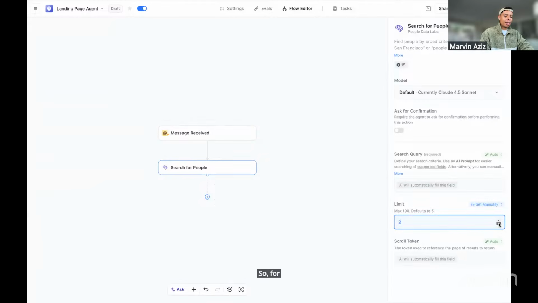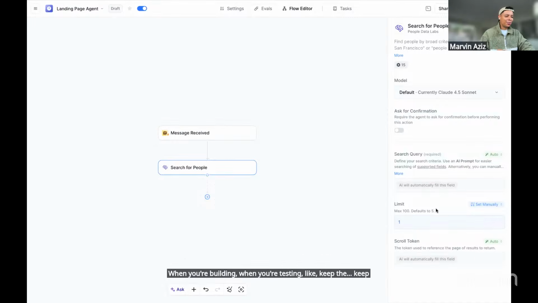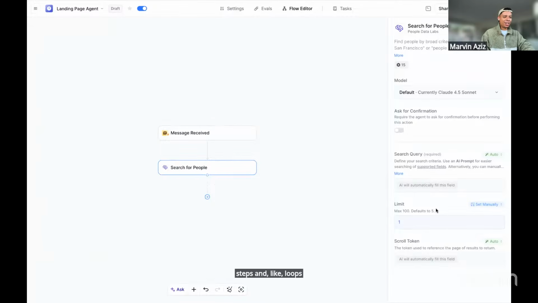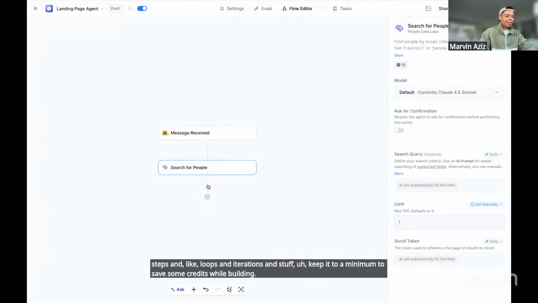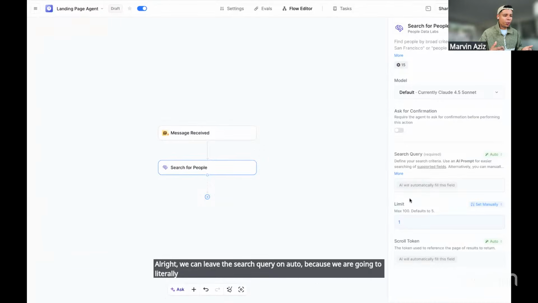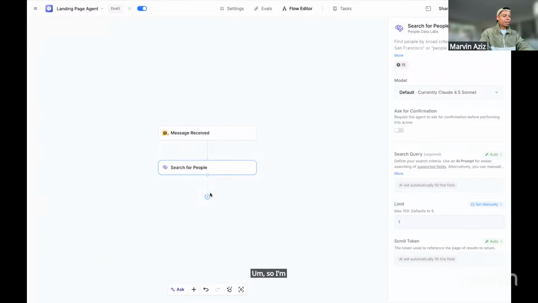So for this example, we want to keep it to 1 just to save some credits, because best practice when you're building, when you're testing, is to keep the amount of steps and loops and iterations to a minimum to save some credits while building. All right, we can leave the search query on auto because we're going to literally tell the agent what we want to find in the end.